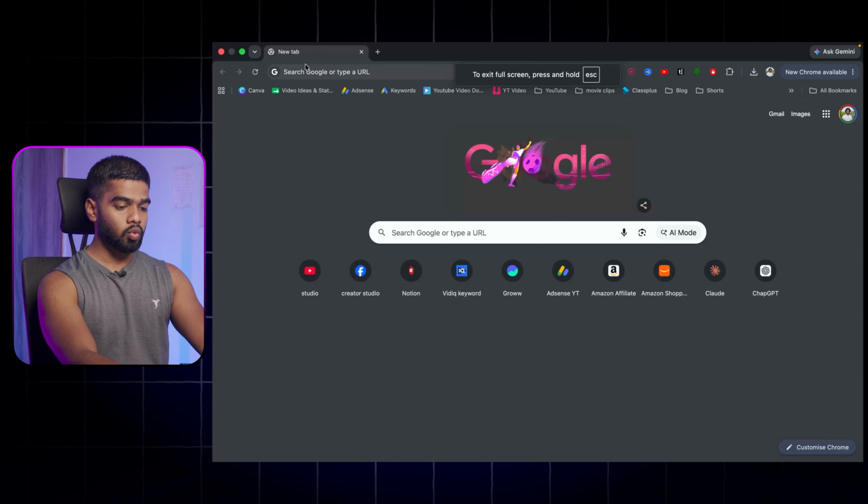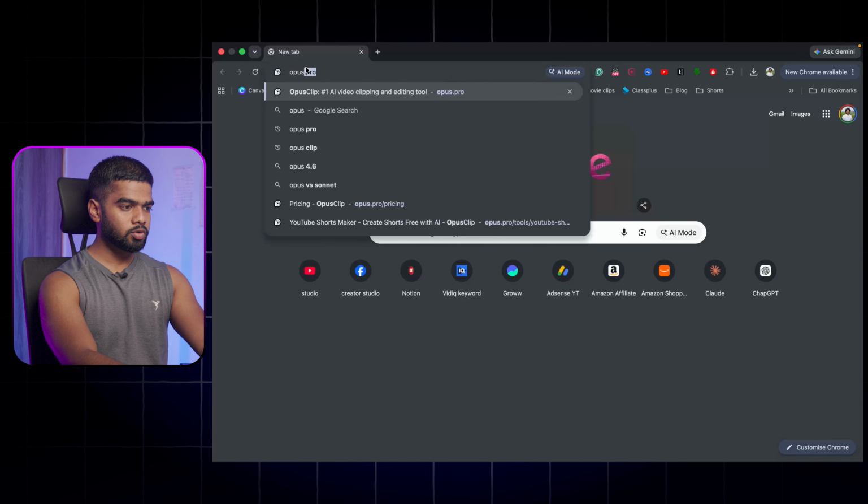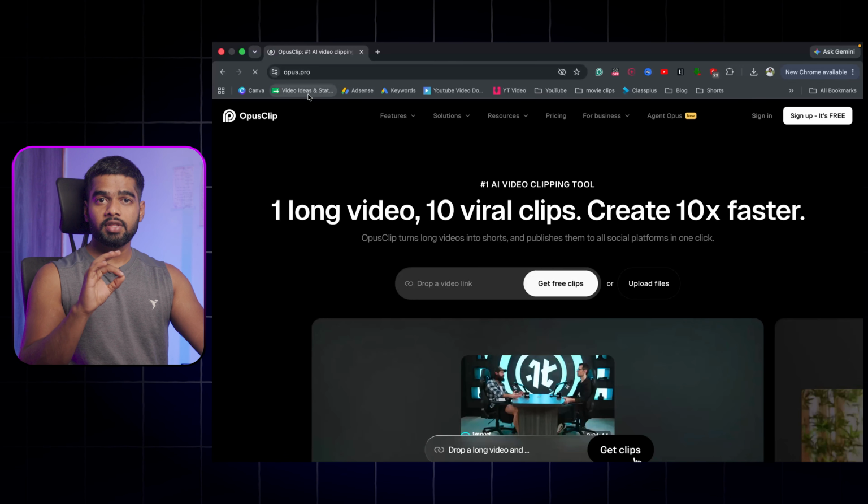Hey guys, in this video, let's see how to convert a long form video into multiple shorts using one tool called Opus Clip. I have never used it before, guys, this is the first time I'm trying. Let's see how it's going to work. There is also a free trial available. I'll walk you through everything in this video.